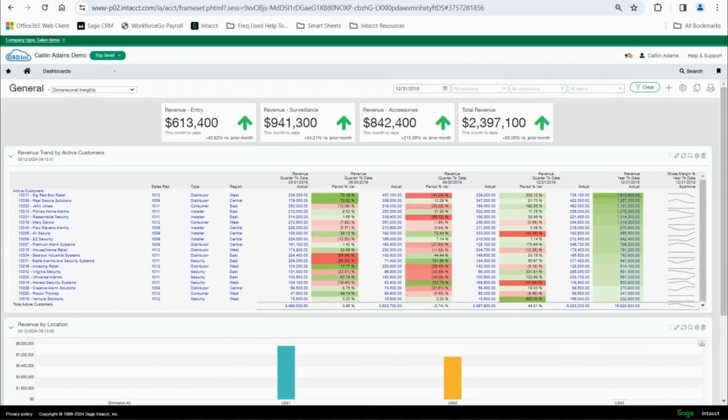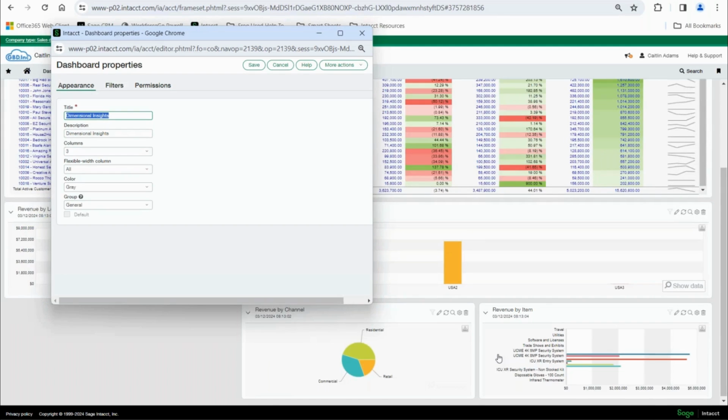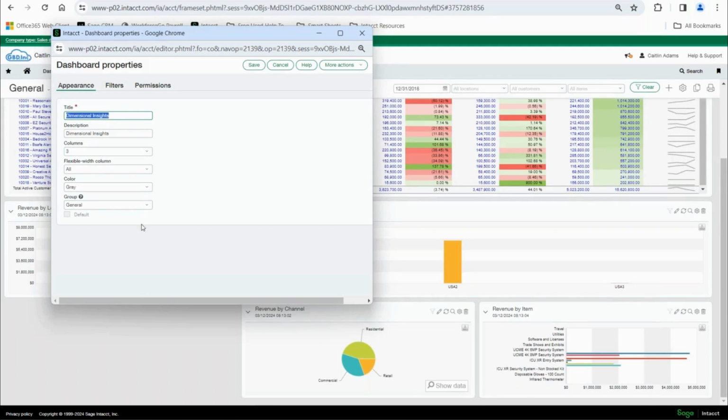So if I click the dashboard settings, the first thing is the appearance. So I can update the title of the dashboard, the description of the dashboard. I can set how many columns are available on my dashboard. So this particular dashboard has 3 columns here, 1, 2, and that's a 3rd column.